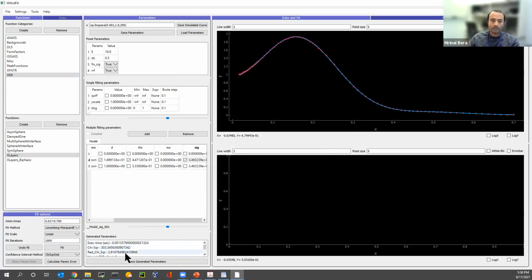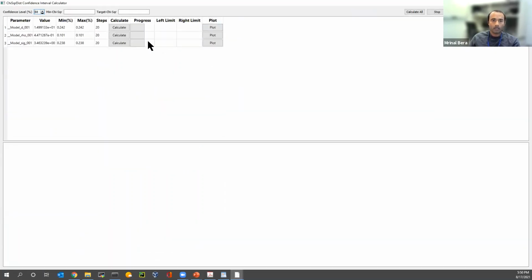Once you have this best fit, the options available for confidence interval are these two, as I mentioned: chi-square distribution and MCMC. We'll see each of these individually. So you select this and then calculate parameter error. Then it opens up a new window like this, and here you see all the parameters for which you want to calculate the error. By default, it has all the settings you need.